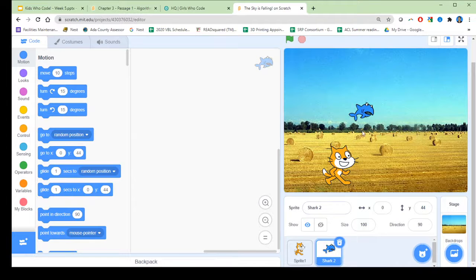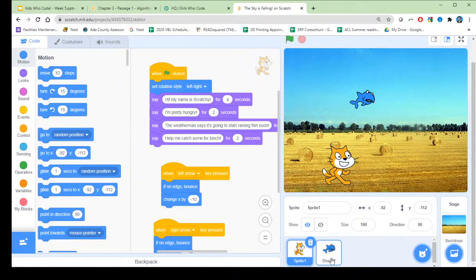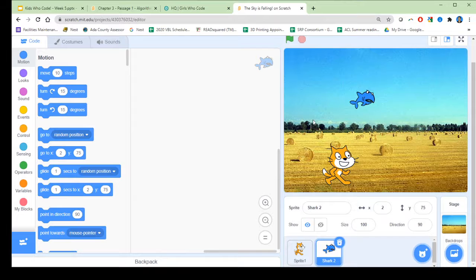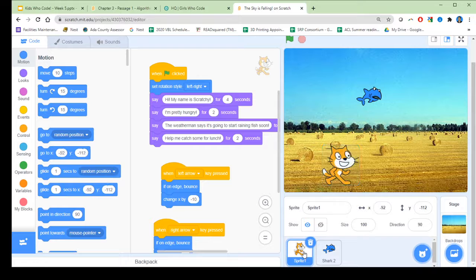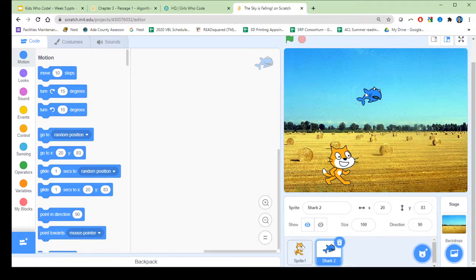Okay, so now notice that we have our other sprite, our shark sprite, and then down here is the instance of the sprite here. You want to make sure that this one down here is selected with the blue shading on there, and then we will know that the code will be going to this sprite. Okay, if you click on the Scratchy sprite here, do you see how the code appears? Okay, and that code is only for Scratchy, right? And then if we click on the shark, anything we put over here is going to be for the shark only.